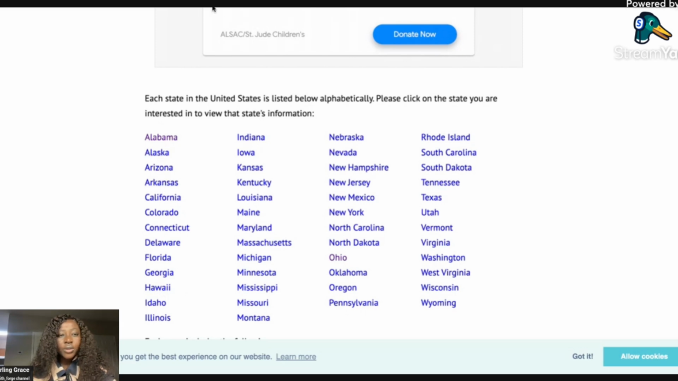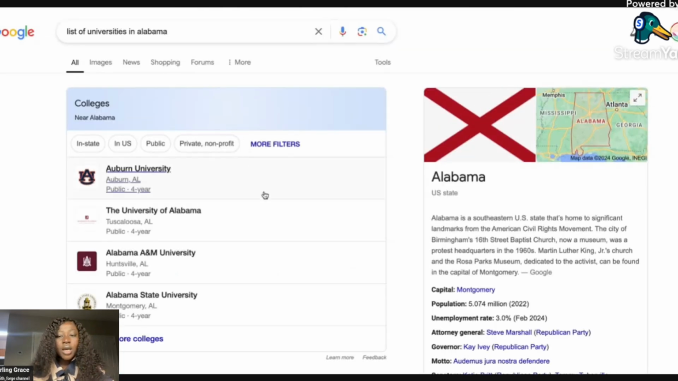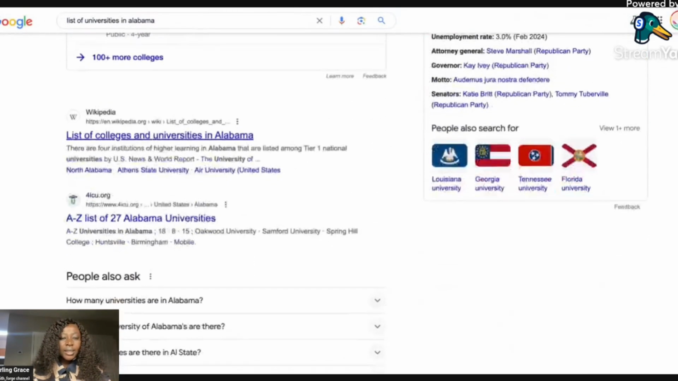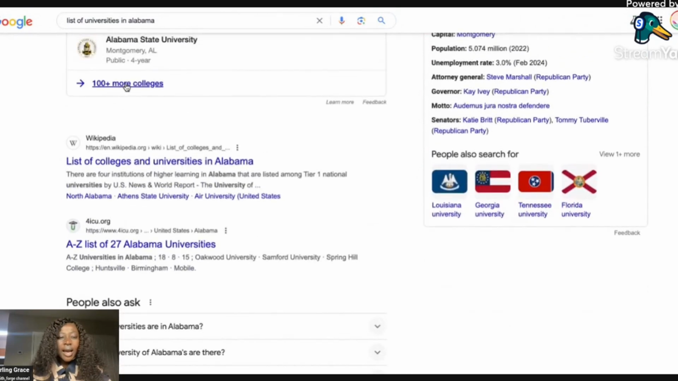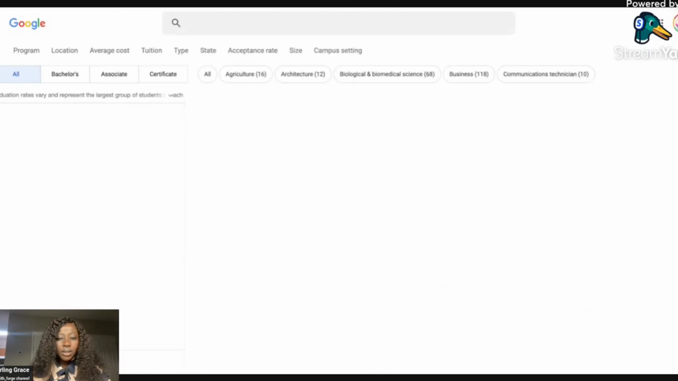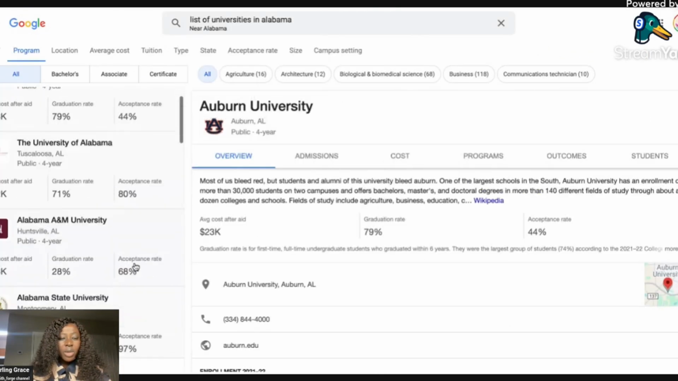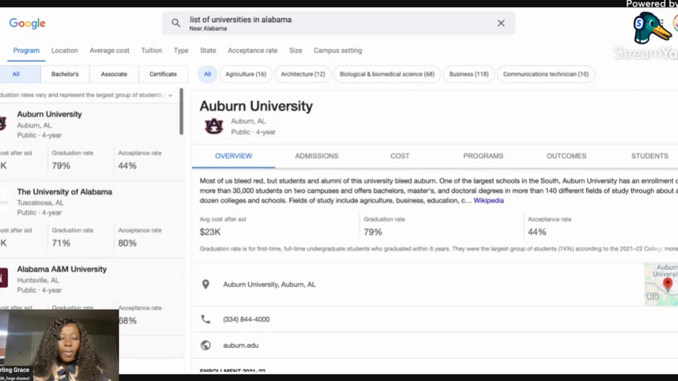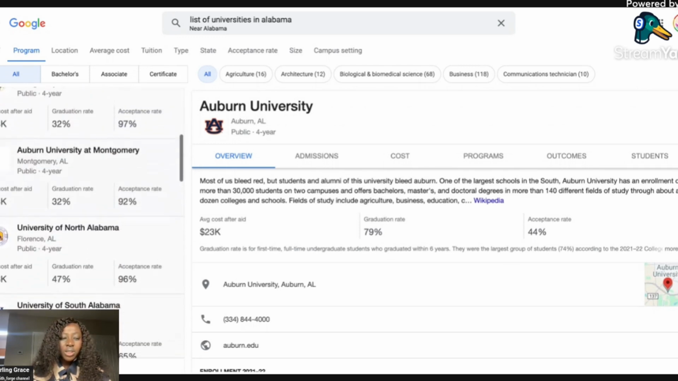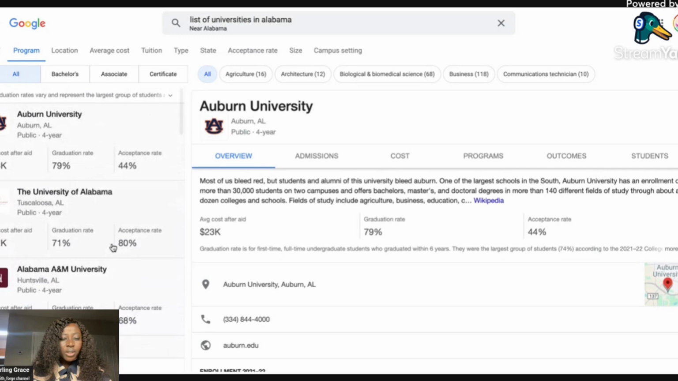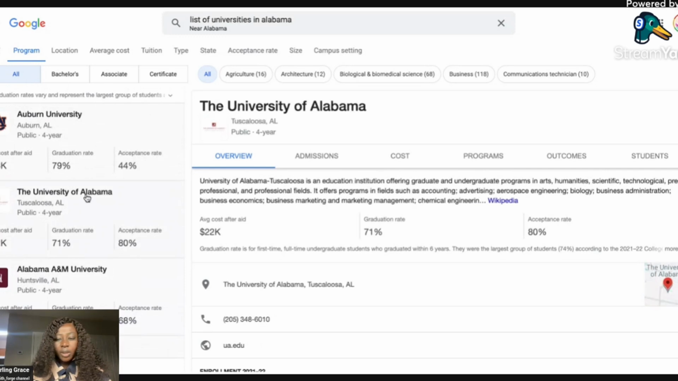So you now search list of universities in Alabama. Here it is. There are so many universities and colleges here that you can even see 100 plus colleges. So you scout them and see which one really works for you. If you have a school already in mind, you go ahead and apply to it. You don't waste time. If you don't know, then you take your time to search for which one really meets your interest. I am going to select the University of Alabama.